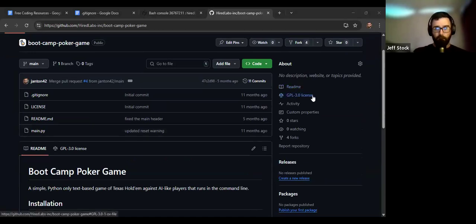But it'll have a license. This has one, I always put a license on it. This is where it will decide whether or not it is open source, how you use it, and what you're allowed to use. Most of the things that I use, all the stuff that Hired Labs uses, this is all open source. You can use all of our stuff.